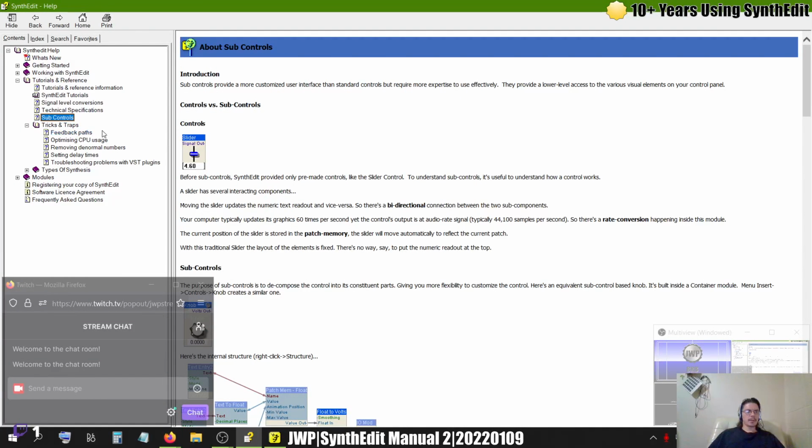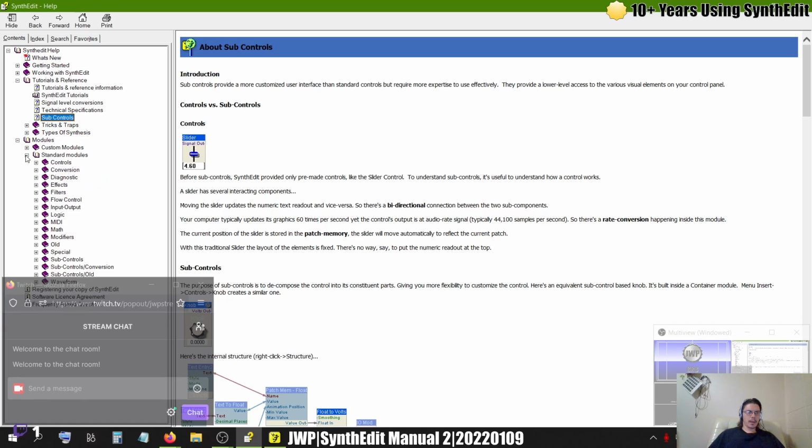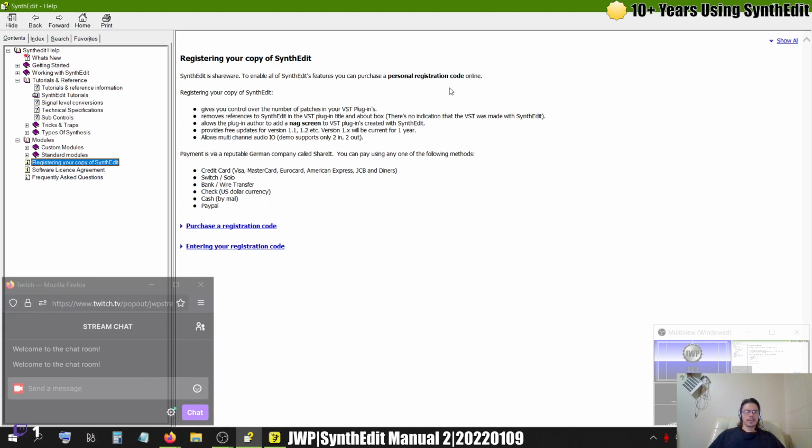Tricks and traps. So feedback paths, optimizing CPU usage, removing denormal numbers, setting delay times, troubleshooting problems with VST plugins. Types of synthesis, phase distortion, frequency modulation. And of course, all the modules: got custom modules, about custom modules, installing custom modules, standard modules, got a giant list here.